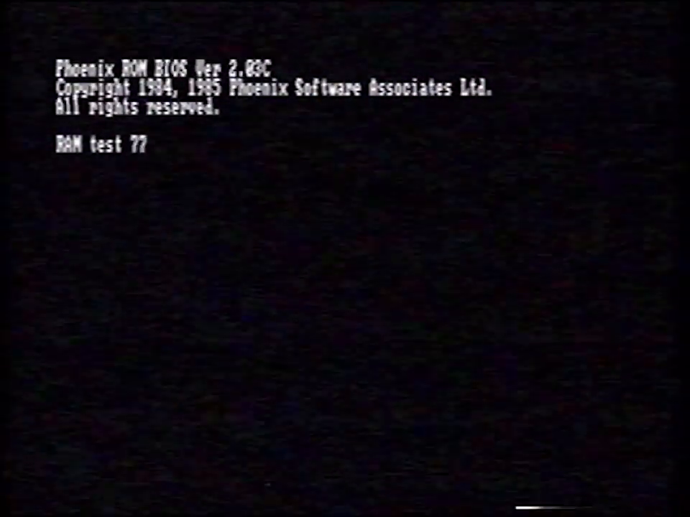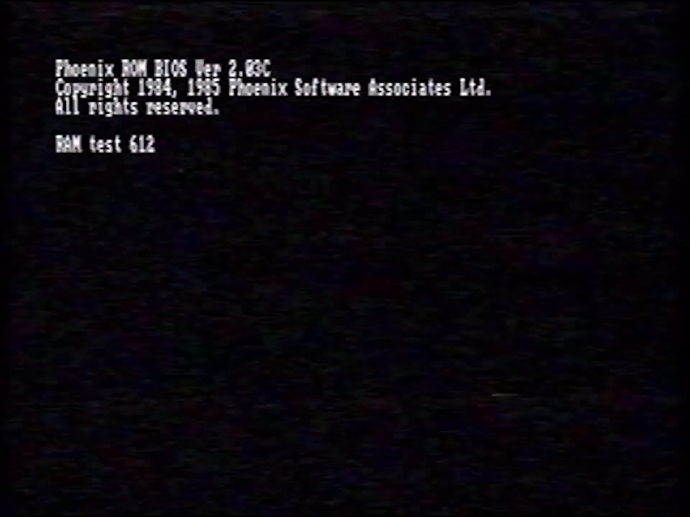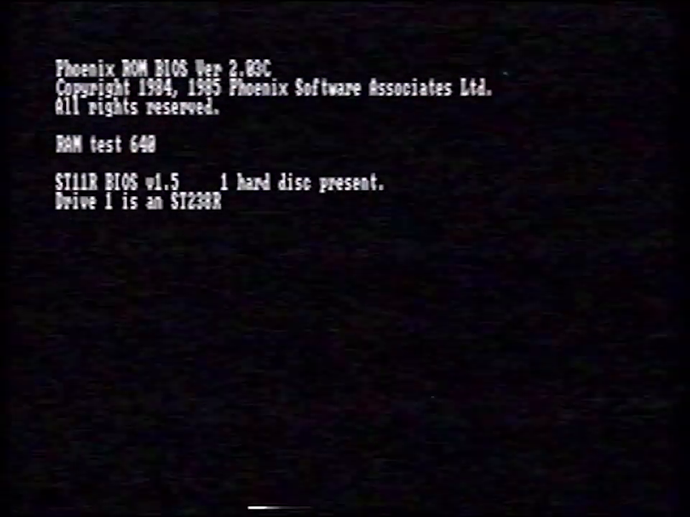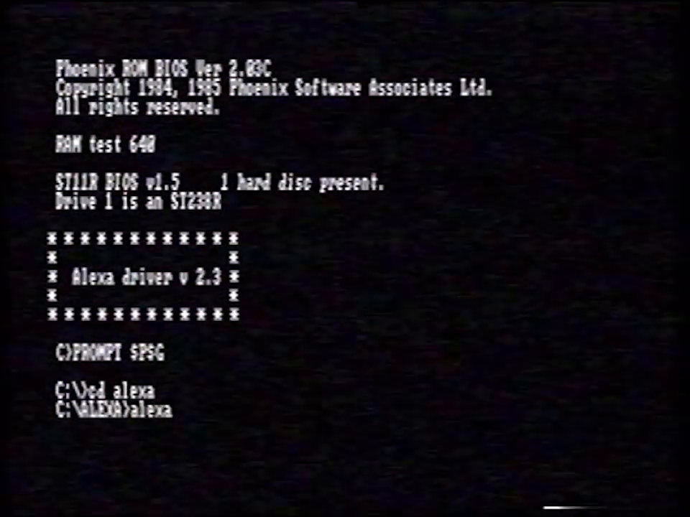Step 6. The software is done installing. Now we are going to reboot our computer with the keys Control, Alt, Delete. Step 7. The computer now starts up with the Alexa driver. I go to the directory of Alexa and open Alexa.